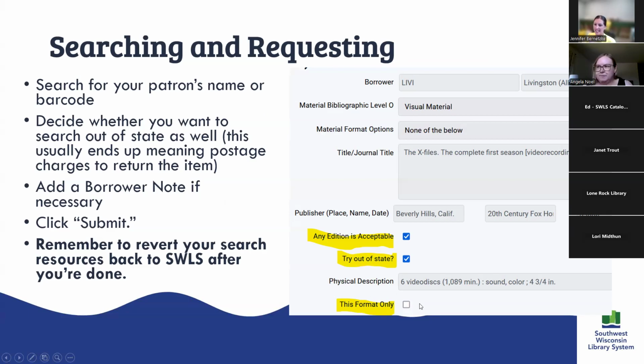This one is going to ensure that you get exactly the thing that you're asking for and nothing else related. And again, that's mostly for if you need it to be large print or if you specifically need VHS instead of DVD or only Blu-ray and not DVD or something like that. If you need to do a borrower note, you can add that here.